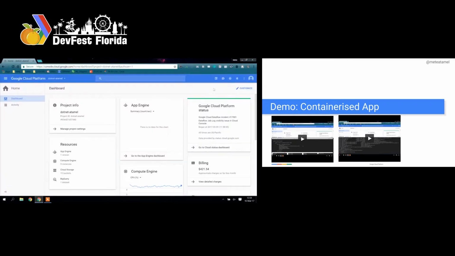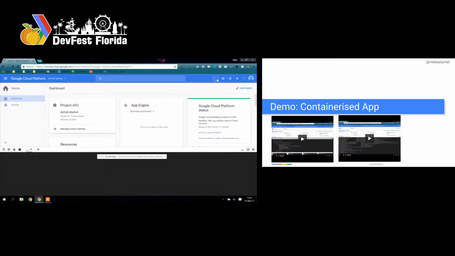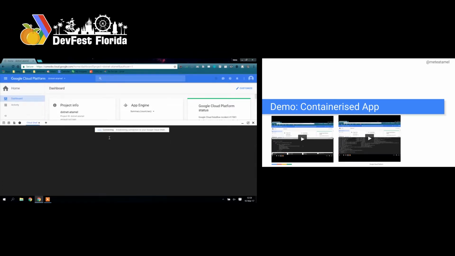So I am here in Google Cloud Management Console. And then in Google Cloud, there's something called Cloud Shell. Cloud Shell, it's basically a Linux shell that you get in the browser. And then with that, you can just connect to a Linux box right away and just write an application. So that's what I'm using here.